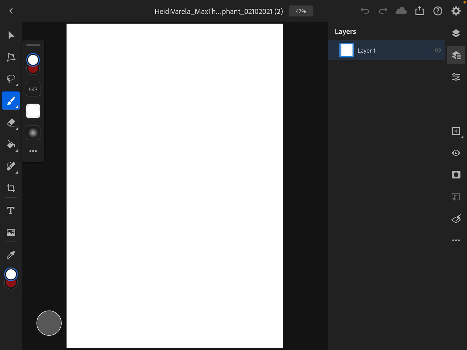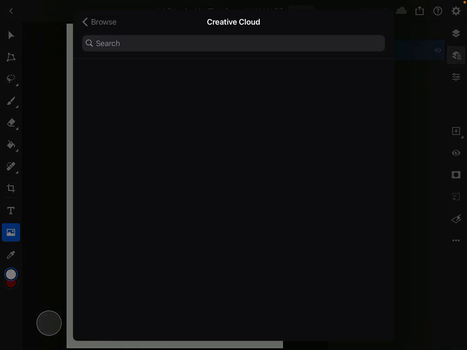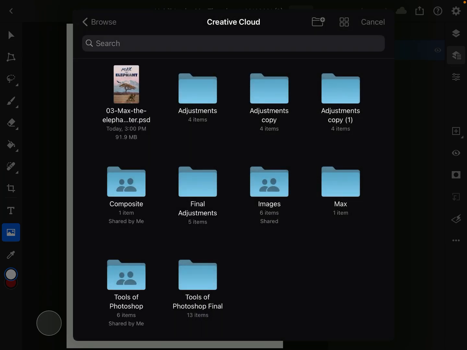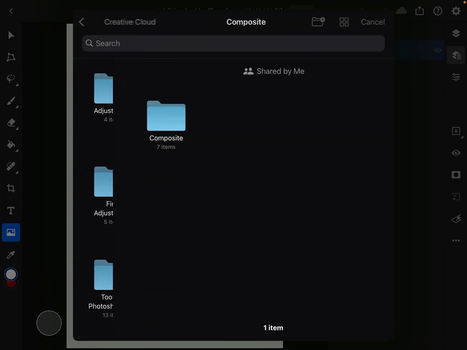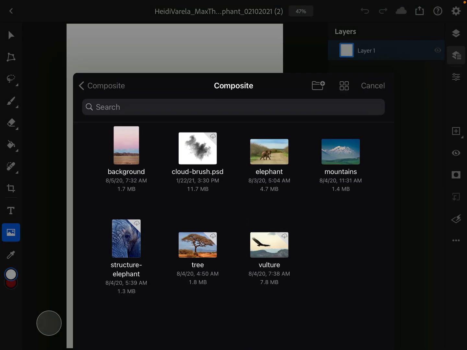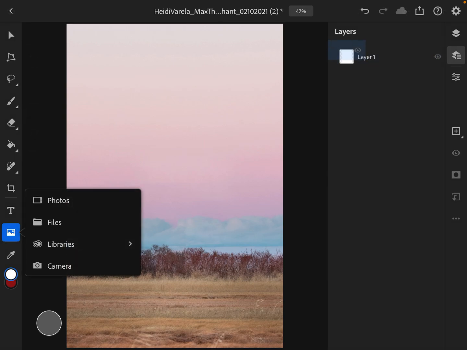So now the first thing I want to do is enter that picture of the background. So I'm going to, on the left, look at my toolbar and pick the one that looks like a mountain sun picture. Select files. Go to Browse, make sure I select Creative Cloud, and then look for that folder called Composite, and I'm going to pick the picture called Background. Now it places it, and the background is the exact same size as the document, so I don't have to resize it here, I just have to hit Done.